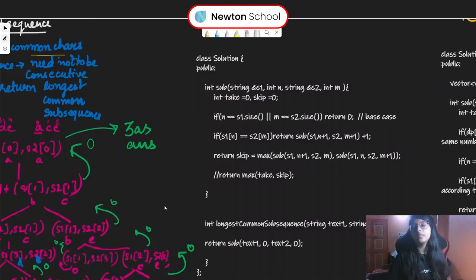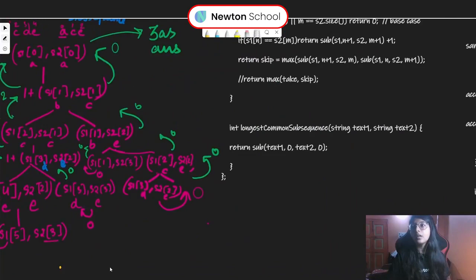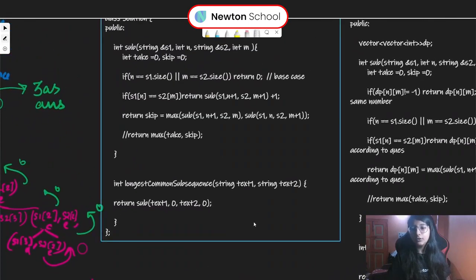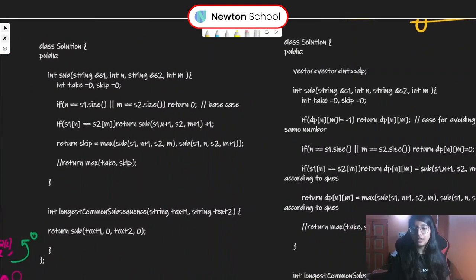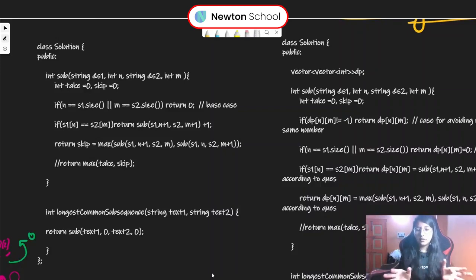Now comes the part about how we are about to do the memoization for this particular question. So here's the recursive solution, and now comes the memoization. We all know why we do memoization. It's because in the recursive solution there are a lot of subcases which repeat themselves.